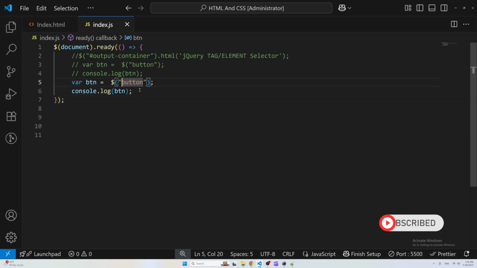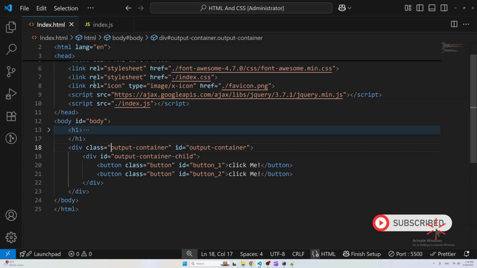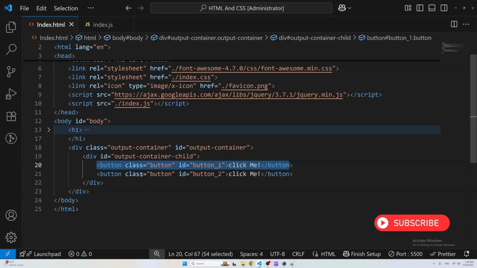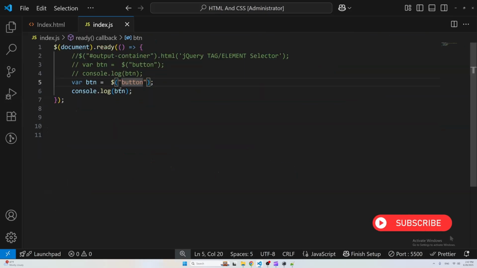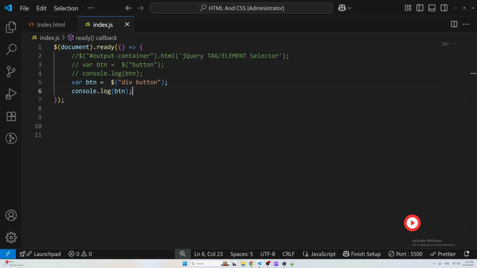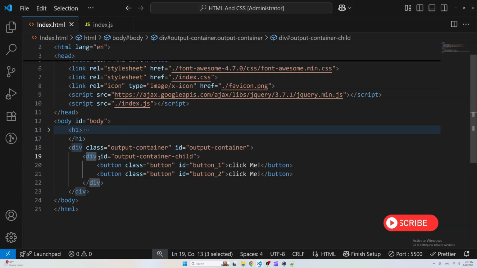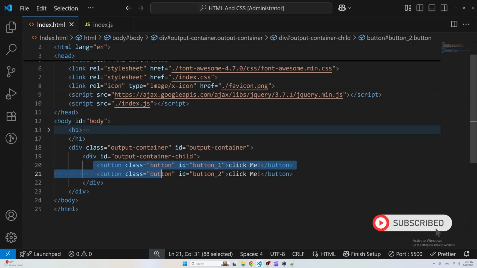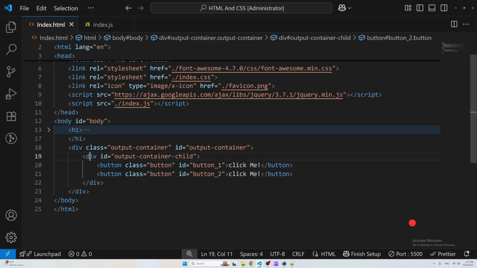Descendant selecting. If you look at these buttons, there are two buttons, and these two buttons are descendants of this div. If I select this div as the ancestor, give a space, and then give the tag name, you can see two buttons are returned, which are descendants of this div. This is the div, and these buttons are its descendants.